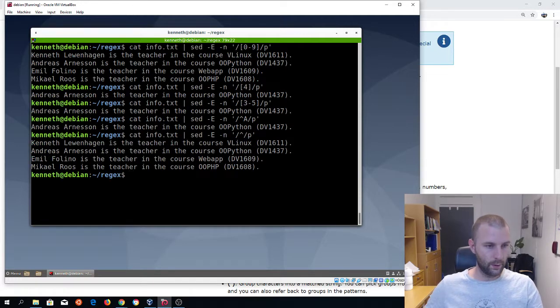Let's see if we can get all the rows. None of them, everyone's different. It marks the beginning of each line. The same as there, the dollar sign. It marks the end of a line.